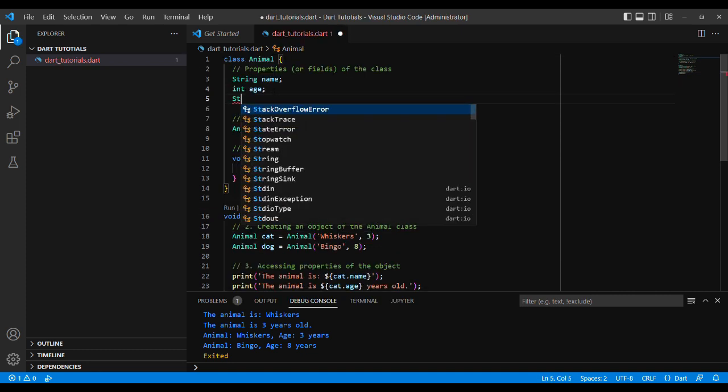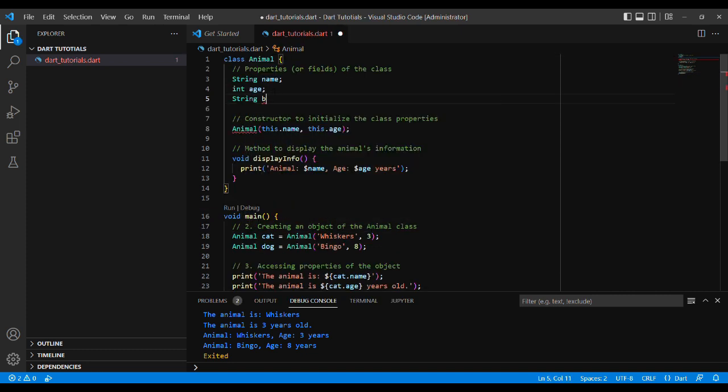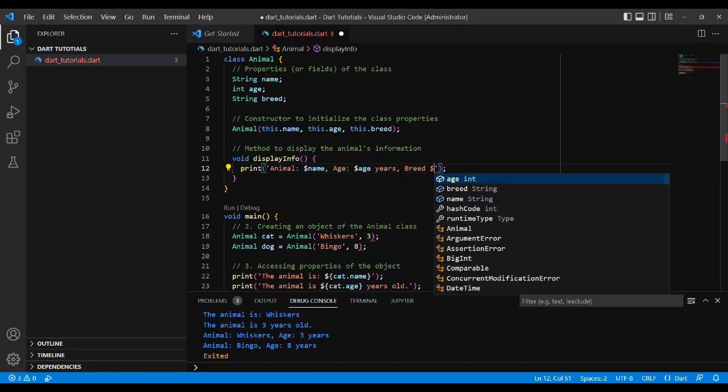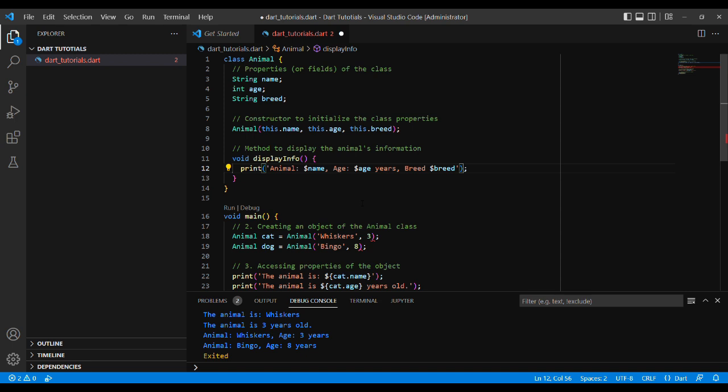So let's add another variable. Let's call it breed. I'm passing it into the constructor. Then let's add it to the function to print the breed also. In this case, we need to pass the breed to the object as well.